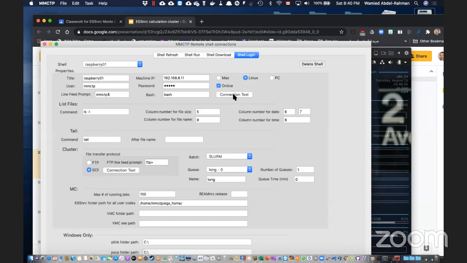online and test your connection. You should get an OK. If you don't get OK, then it still cannot communicate with your virtual machine. Then let me know. We will see what you have done. We will fix that.